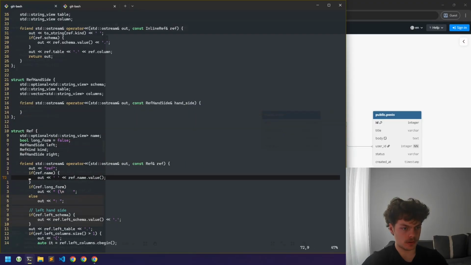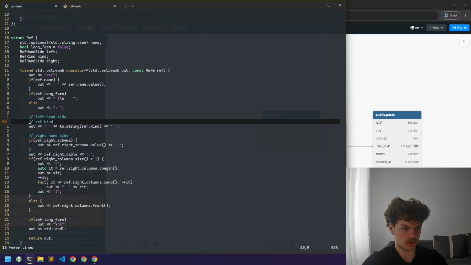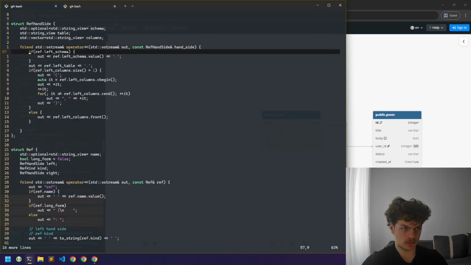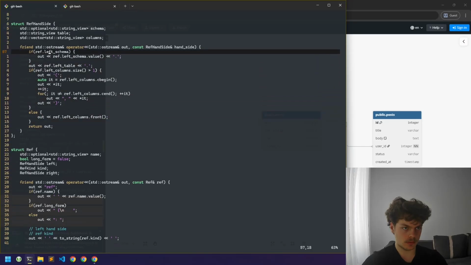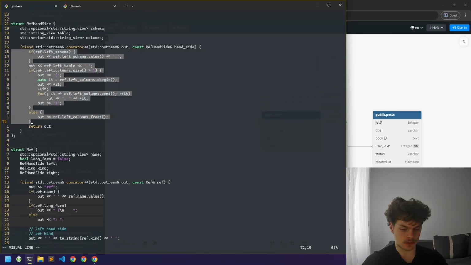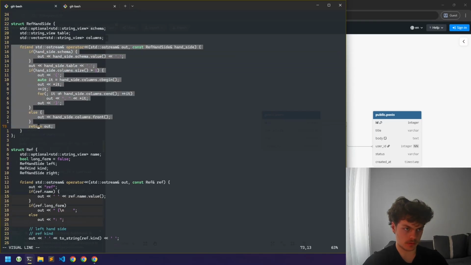And what we have here is this side. Get all of this, put here, turn out, and here we would replace just ref left with the hand side, or hand side dot set schema, maybe even just let it be hand side.